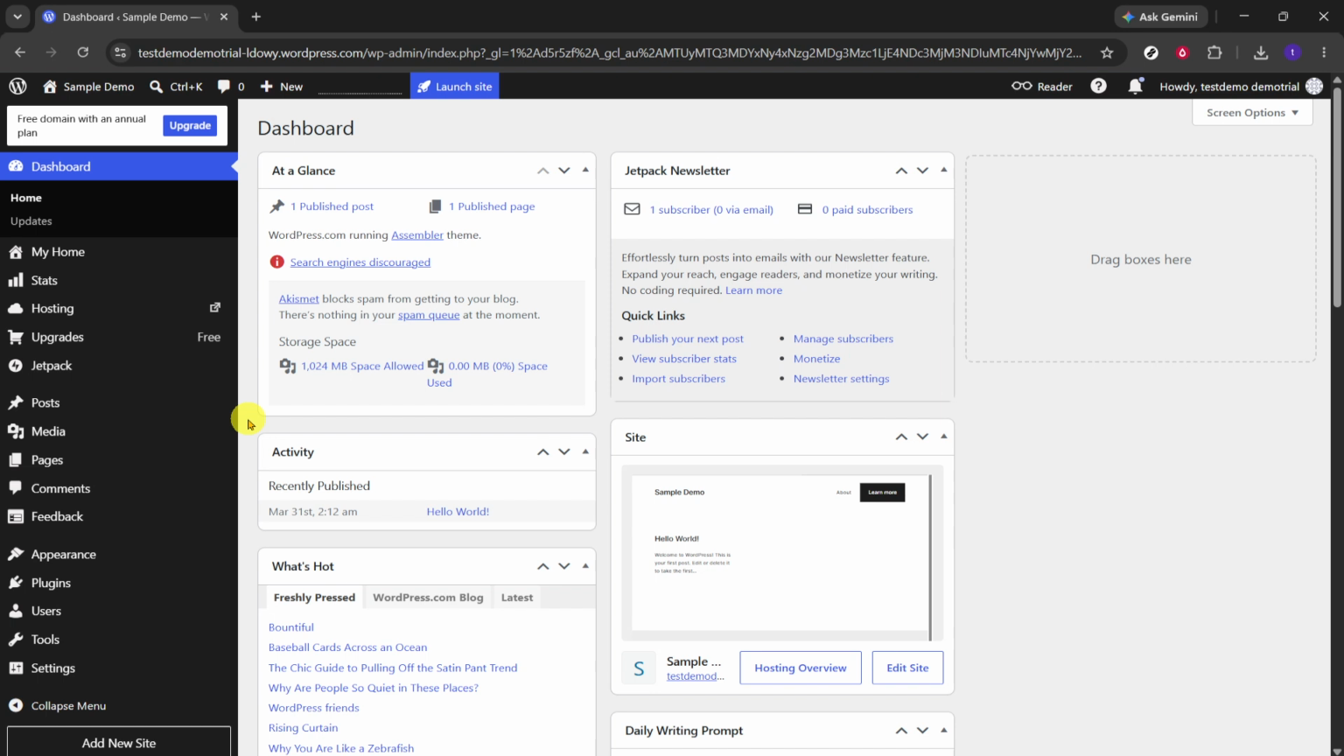The header is usually the area at the top of your site where you'll find things like your logo, navigation menu, and sometimes a call to action button. The footer is the section at the bottom where you might have copyright text, links, contact details, or other useful information. To begin, go to your WordPress dashboard.